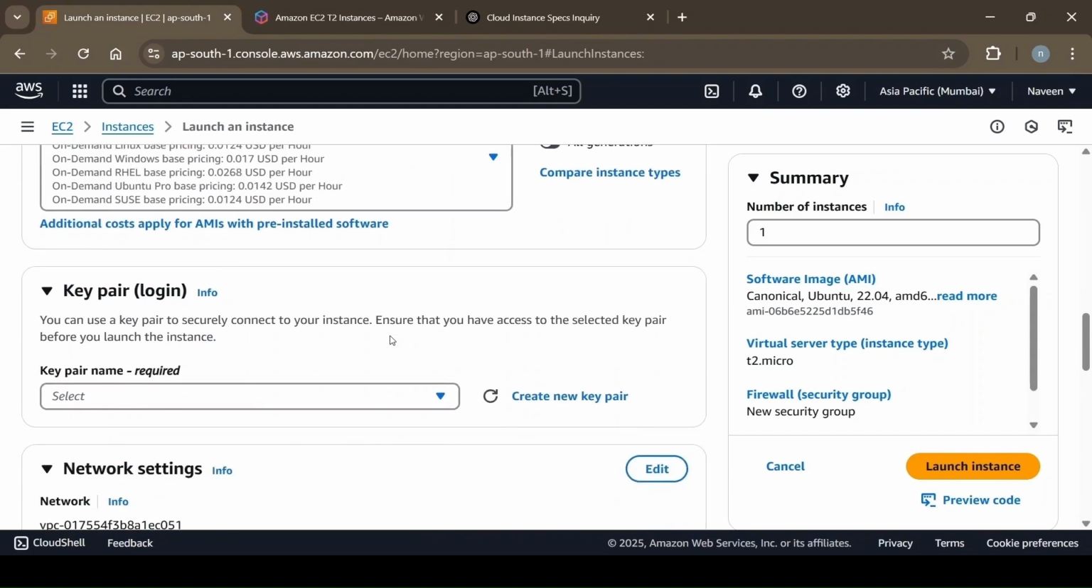And next is the key pair. Key pairs are essential for SSH logins to securely connect to your instance. So now let's create our new key pair.